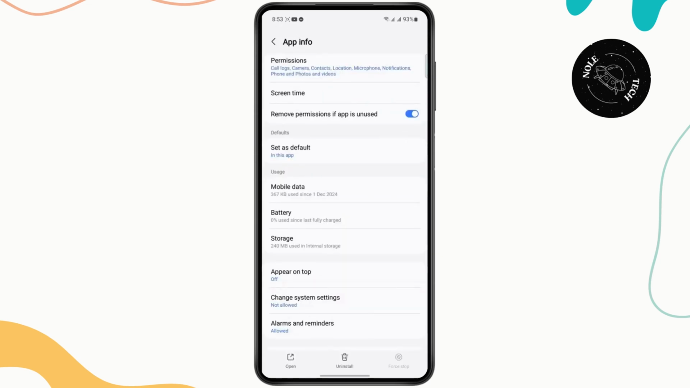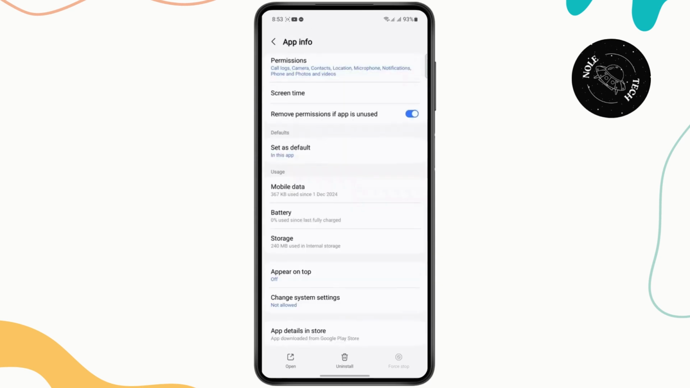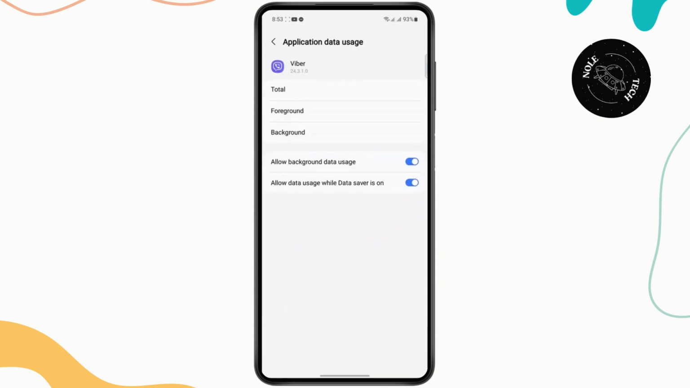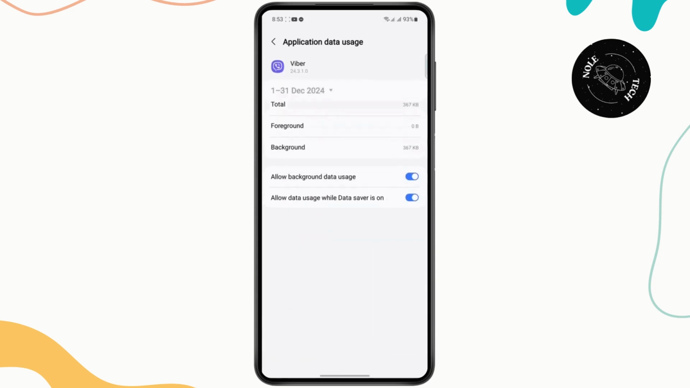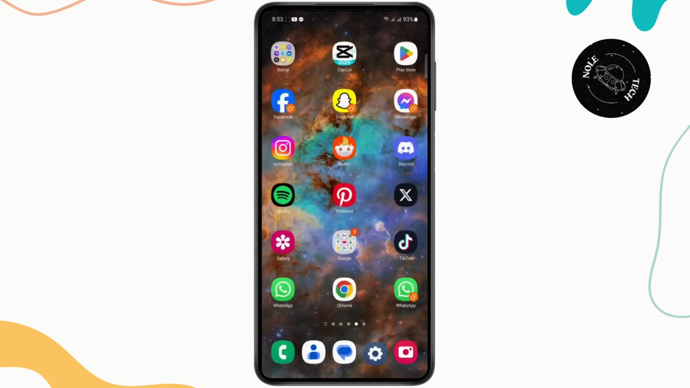And once you have done that, head over to the battery usage, make sure it's set to unrestricted, and finally on mobile data, make sure the background data usage is turned on. After doing all of this, just give your phone a quick restart and your problem should be fixed.